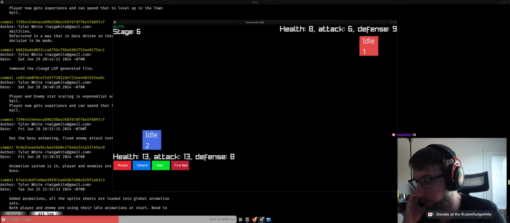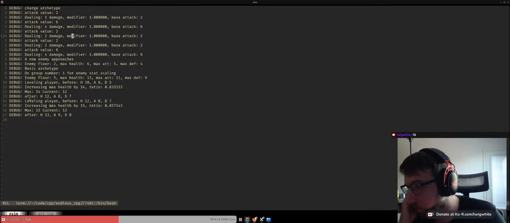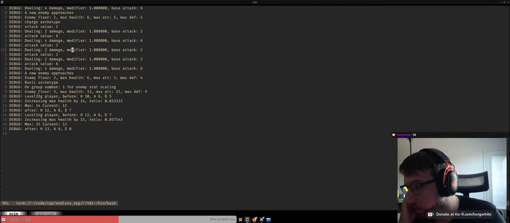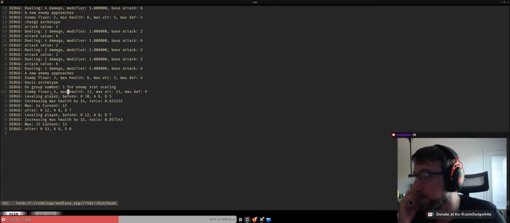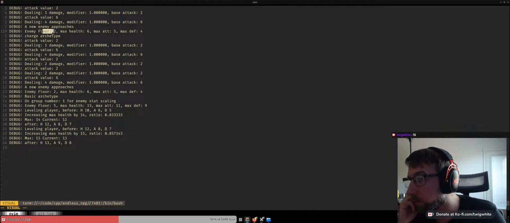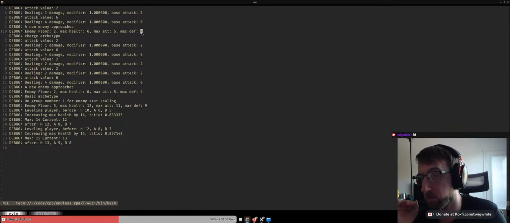But now, let me go back over to here. Okay, so it already increased it. Okay, that's cool. So we go from before, stages 1 through 5. I also renamed it to stages to not confuse it with enemy or player level. But for stages 1 through 5, before you get to the town hall, the floor is 2 for all stats, and then maximum health is 6, maximum attack is 5, and maximum defense is 4.